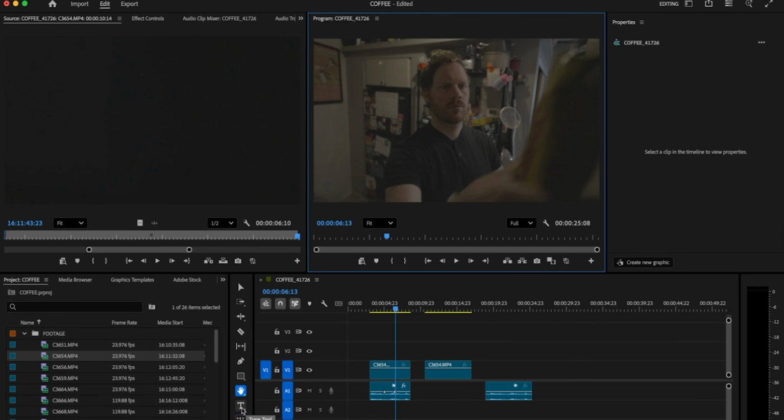Below that is T for type. You have your type tool, you'll click and drag on the screen. You'll notice a new graphic layer adds itself to it, and you can put whatever you want. I'm looking for coffee. And there is our new graphics layer.